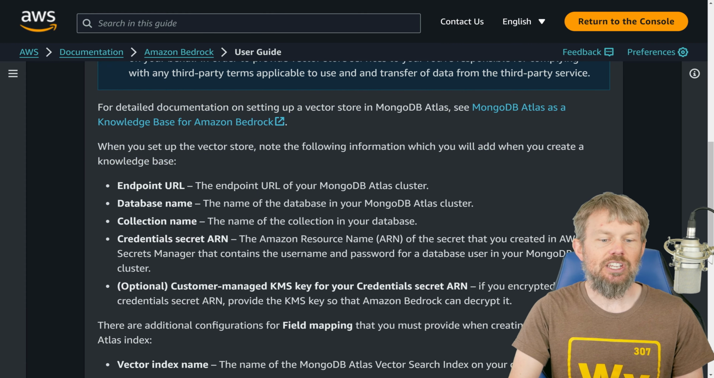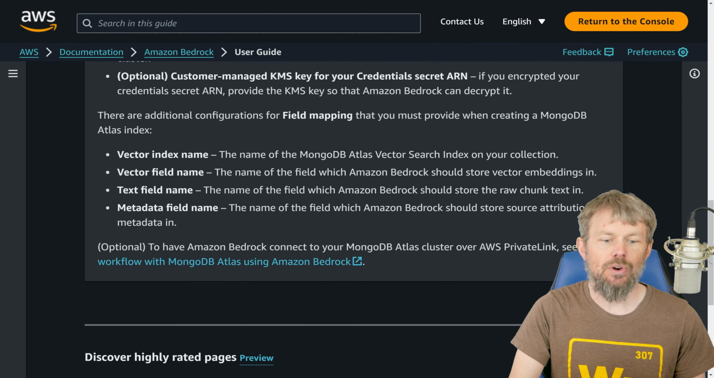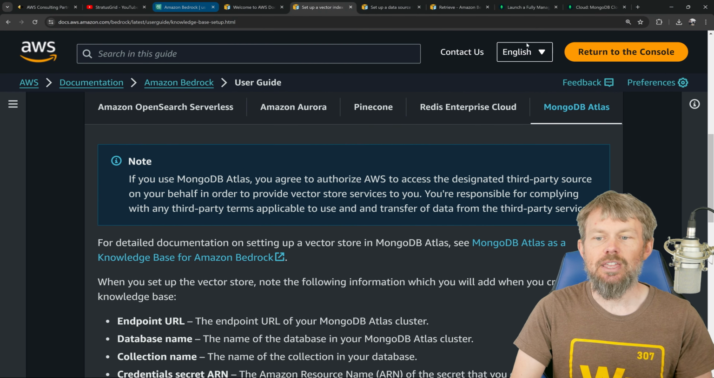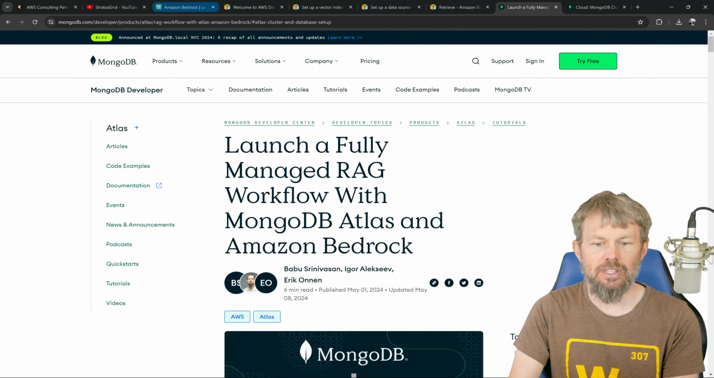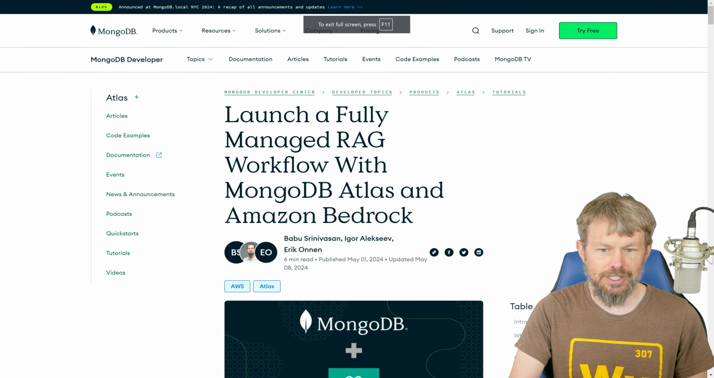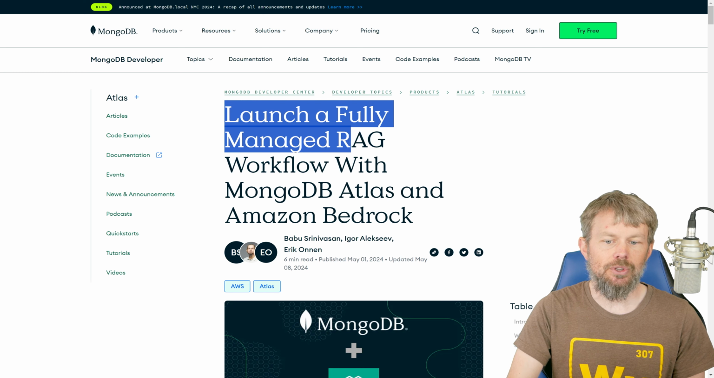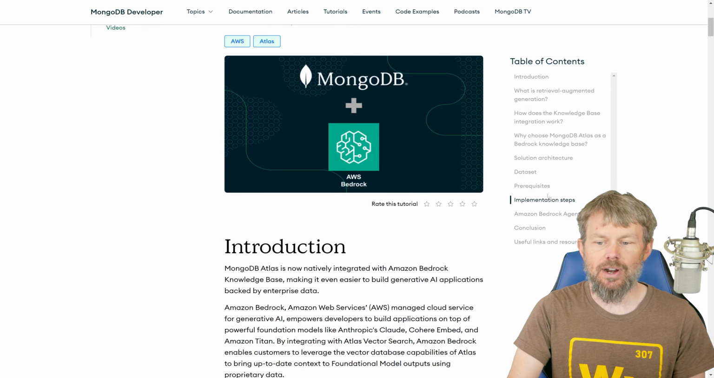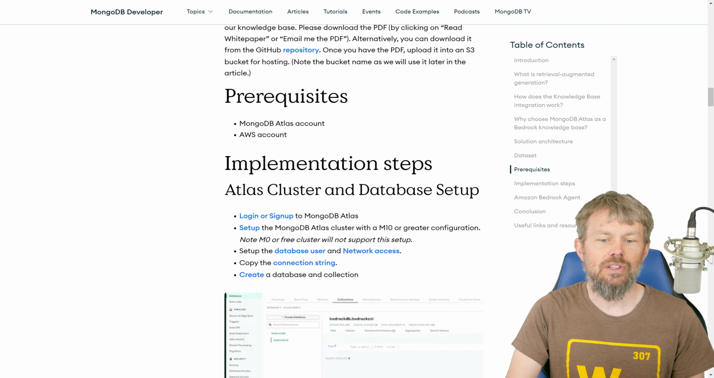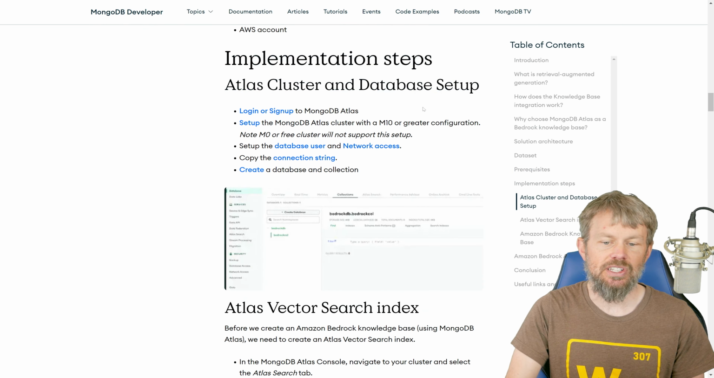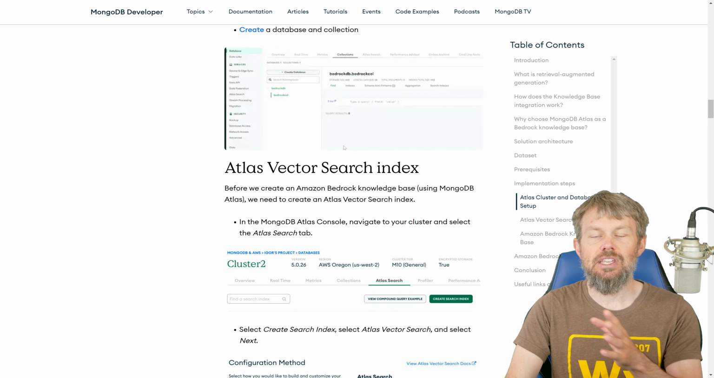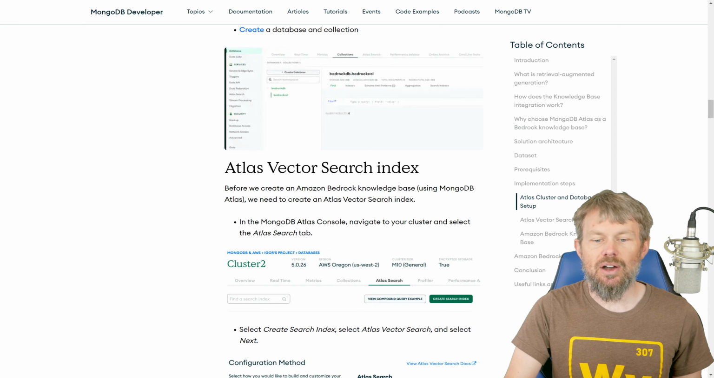This documentation talks about how to set up your vector storage engine in MongoDB. Also, there is a better document directly from MongoDB themselves, a tutorial post called Launch a Fully Managed RAG Workflow with MongoDB Atlas and Amazon Bedrock. It talks about the prerequisites and the implementation steps as far as how to set up a MongoDB engine in the MongoDB Atlas Cloud offering.